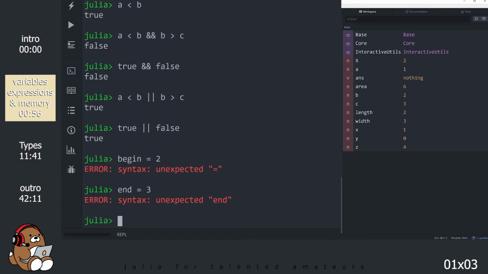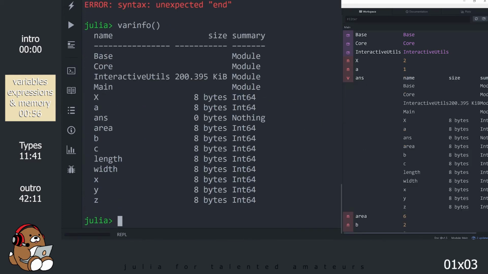Julia also has a built-in function called varinfo, short for variable info. Varinfo shows you a list of all your variables, how much memory it's taking up, and their data type. We will discuss data types in the very next section.